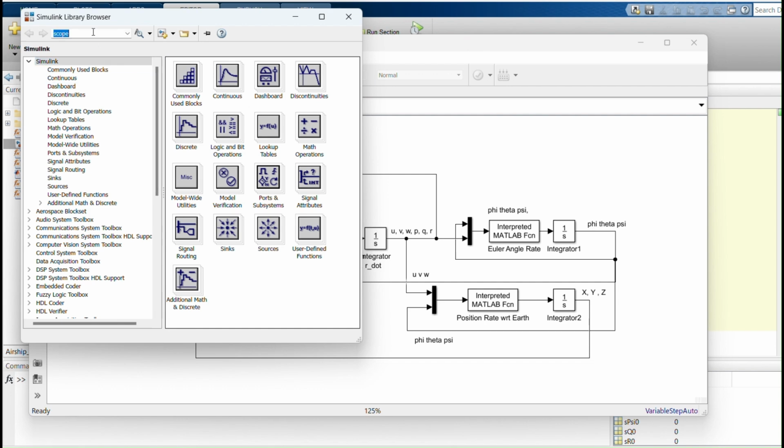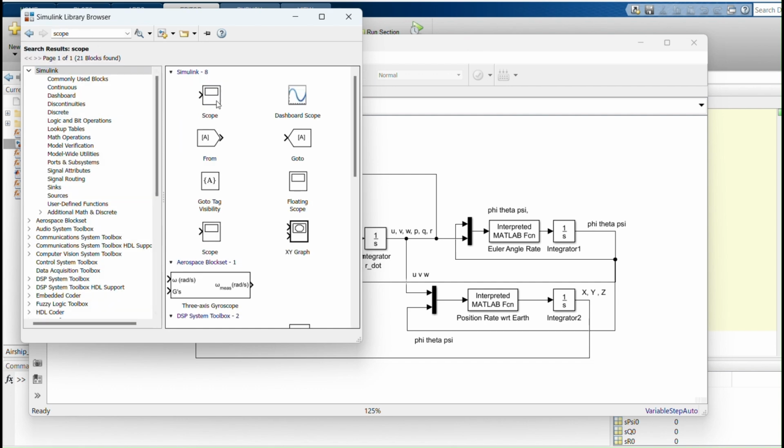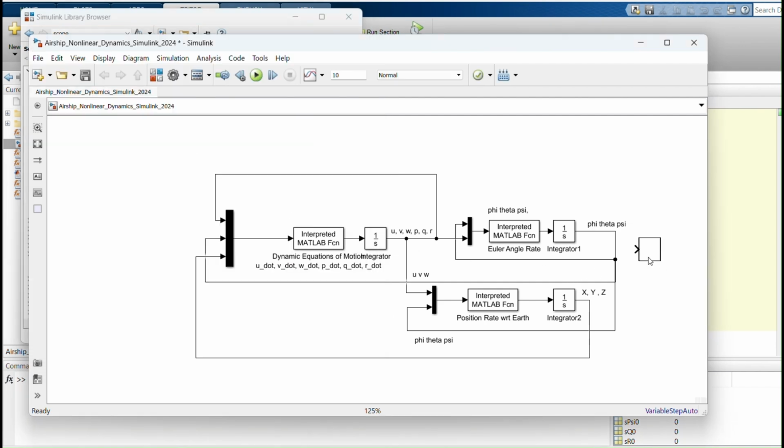So we'll type scope over here, and then after scope we have this one. This scope we can directly use from this place over here. Now this is for printing phi, theta, psi, that is Euler's angles in radian, so we can see how the Euler's angles move or behave. So here we can type the Euler's angles.